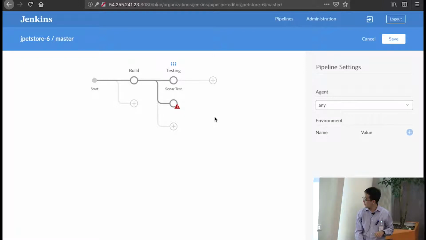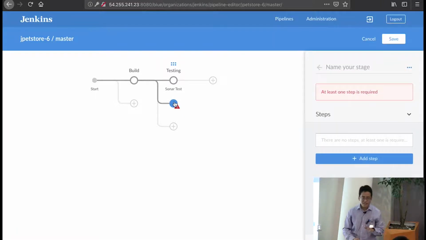Okay. So this stage is more of a placeholder stage, but it will be showing the Jenkins environment variables that we'll be injecting into it. So we will be naming this stage something like print tester credentials.